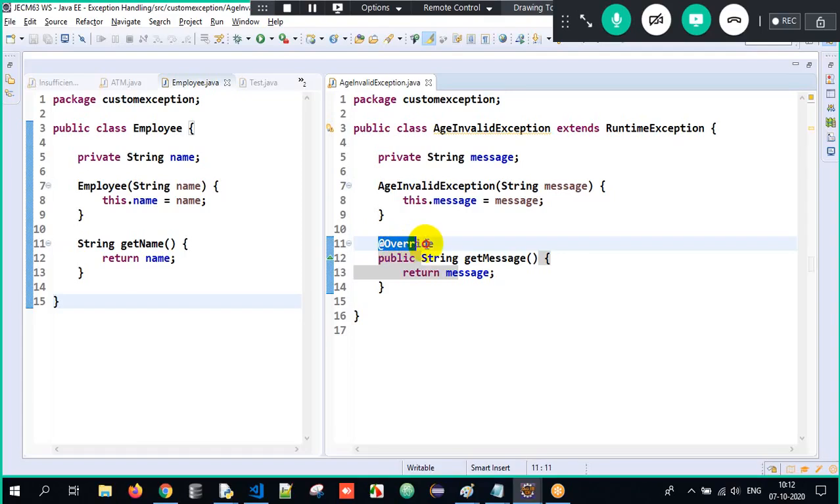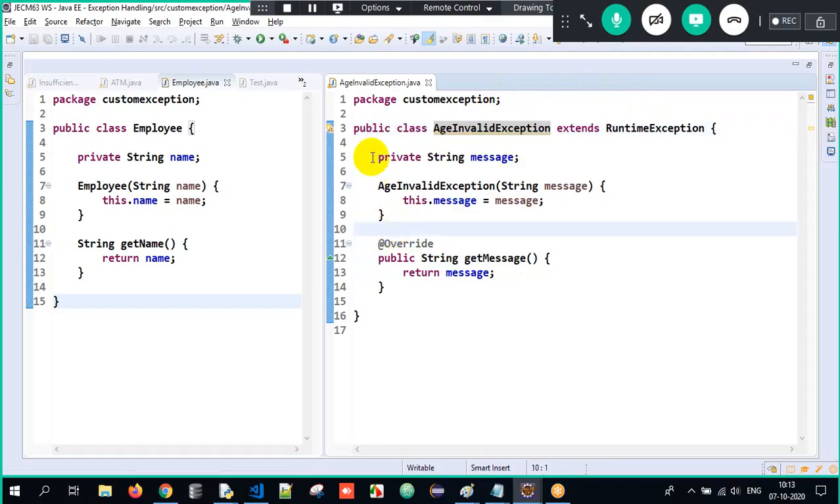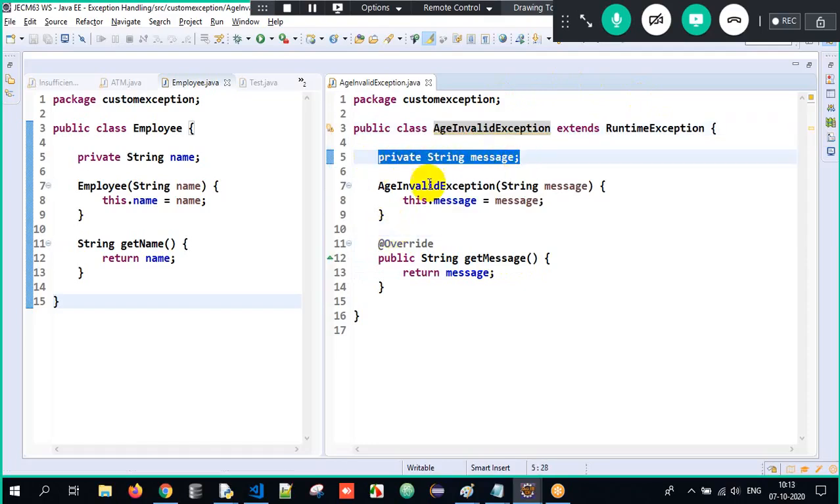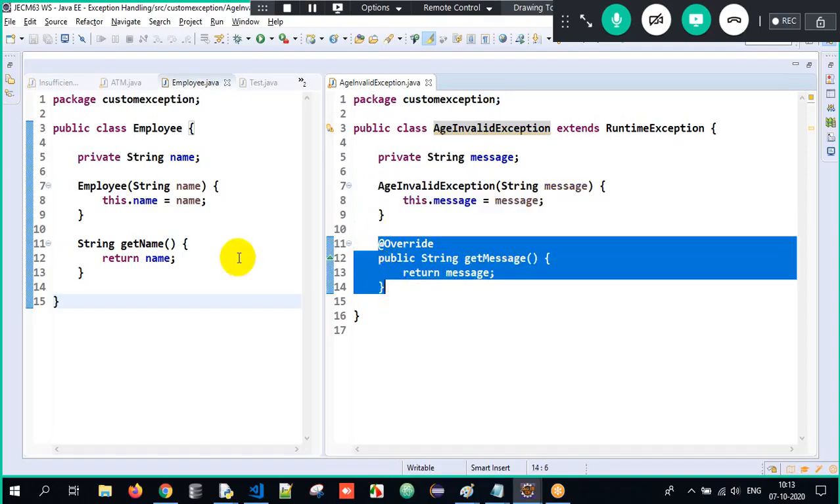Sir, how is this overriding, sir? Guys, the getMessage method is a predefined method in the Throwable class. From Throwable, it is inherited to Exception. From Exception, it is inherited to RuntimeException. From RuntimeException, it is inherited to AgeInvalidException. So that way, we have a private variable, initialize it with the help of a constructor, and access it with the help of a getter method.